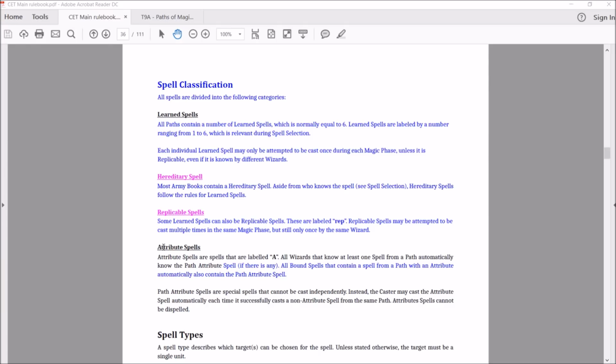I guess the dwarven holds don't. Aside from who knows a spell, hereditary spells follow the rules for learned spells. So basically, almost every army book has a unique hereditary spell for that army. Conceptually, I like that. It gives a little bit of variation, flavor for each army.